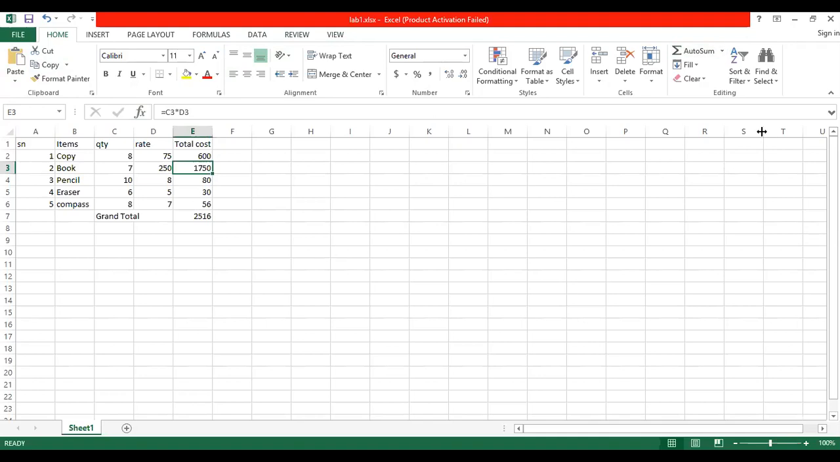Now you have automatic recalculation. What is called automatic recalculation? I am going to tell you here. Automatic recalculation means when you change the value in the worksheet, it will recalculate itself. You don't have to enter the formula again and again.